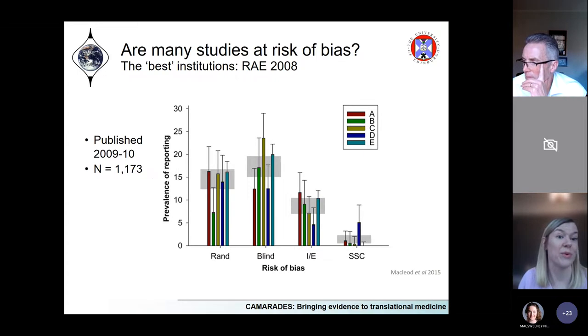We took data from the top UK institutions. So we identified the top five institutions from RAE 2008, which was a precursor to REF. So it was a way of ranking the top UK institutions. Edinburgh was one of these institutions. And we looked at the published in vivo literature across 2 years, so 2009 to 2010. We identified 1,173 in vivo studies.